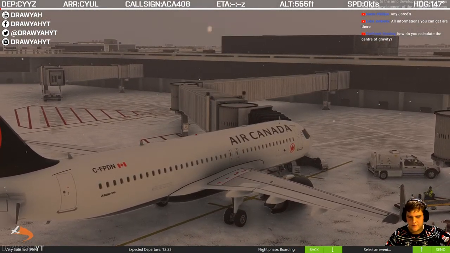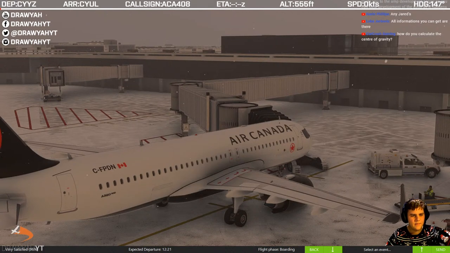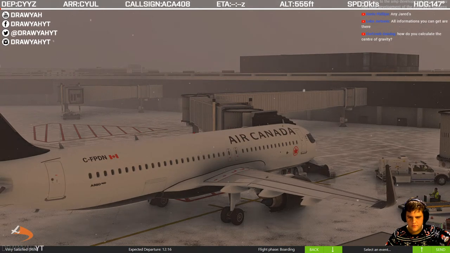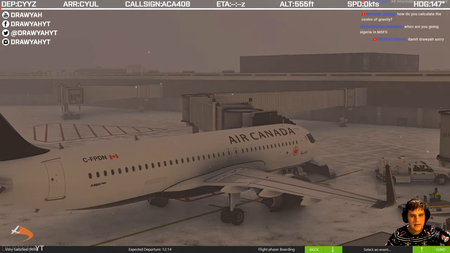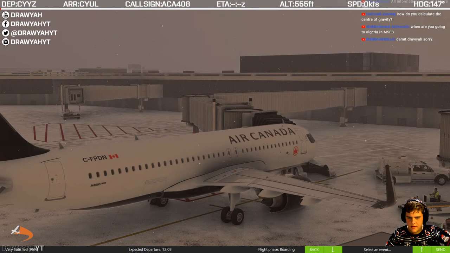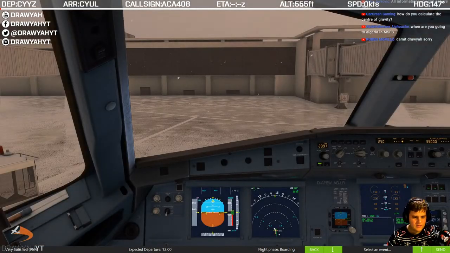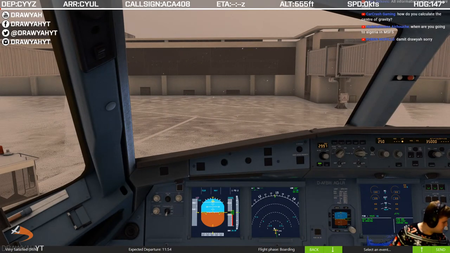How do you calculate center of gravity and flex temps? Center of gravity calculates via the in-sim menu. Flex temps I'll go through at some point in a full tutorial, given that the A320 calculator I used to use no longer exists. All the information you can get is there, says Luca. I presume you're talking about SimBrief. Center of gravity, in-sim menu. When I fly to Algeria I do at some point, but today I'm flying from Canada. And Ruben, I'm not sure what you're saying there, but obviously the party message made it through.